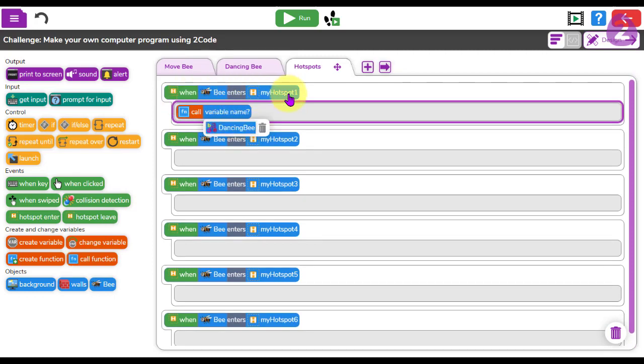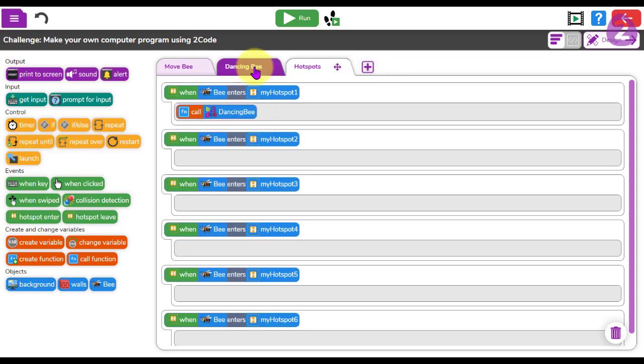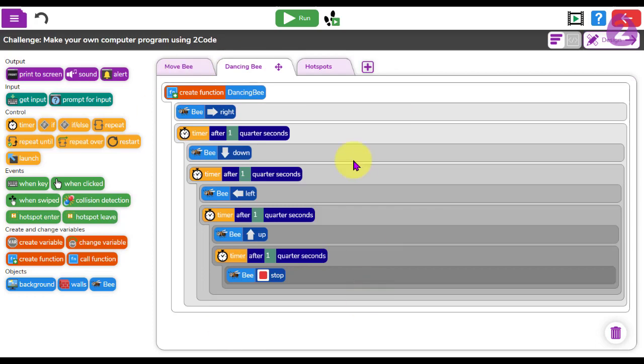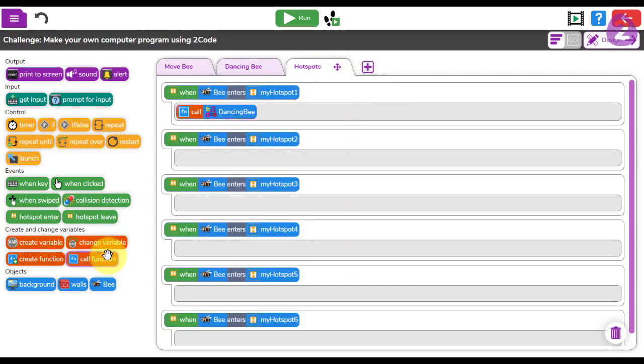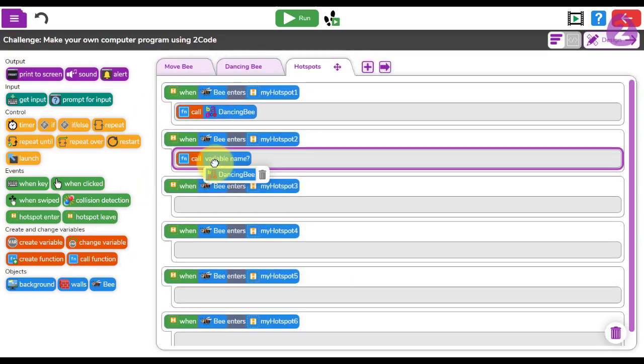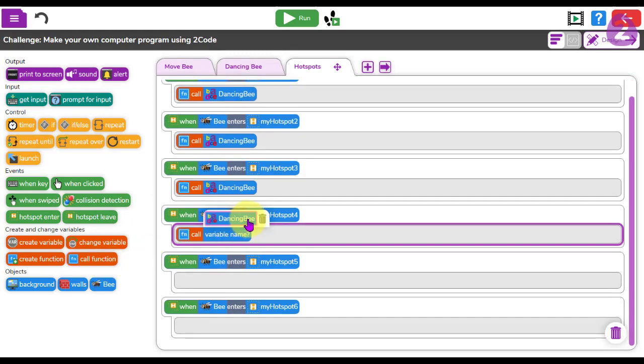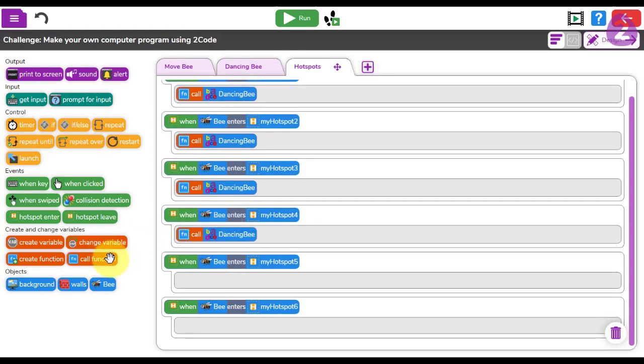When the bumblebee enters hotspot number 1, it's going to call this function, and it's called dancing bee. And that is the function I created on that tab. So let's add that into each of these. It's only giving me one function option here. I've only created one function.